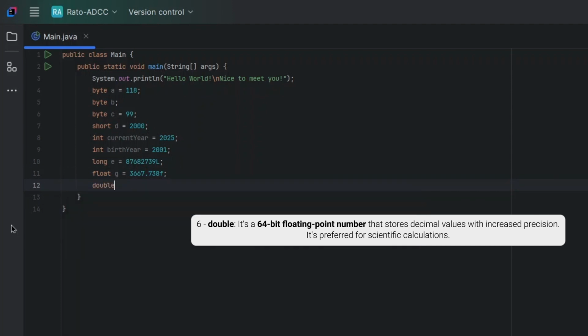Double. It's a 64-bit floating point number that stores decimal values with increased precision. It's preferred for scientific calculations.